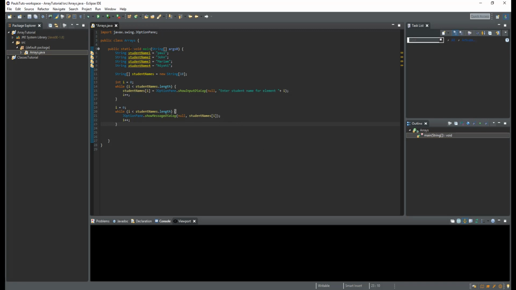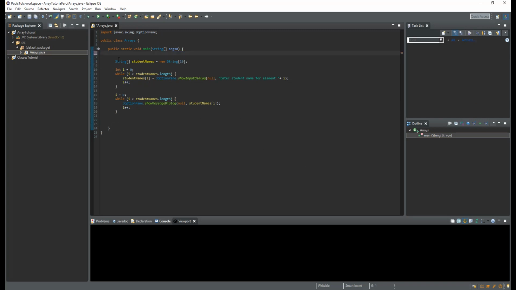So what we've done is we have eliminated the need for this. We've popped all of these student names into an array, asked for them, printed them out using while loops, the dot length. There are so many more methods that you can use with arrays. Go to Oracle Docs, find out. But that is a very simple tutorial on how to do an array.